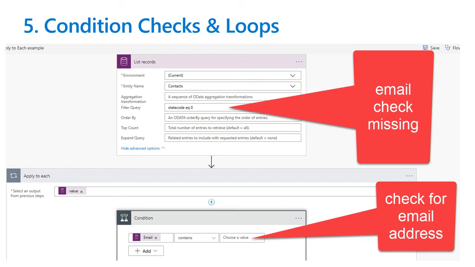Down here in my loop, where I'm going to loop through all the records I've retrieved, I'm going to have, does it have an email address field filled in? Don't do it that way. Put all your conditions and your filtering in your list, and don't loop through a lot of records that you don't need to. Now, in this particular case, there is another scenario.